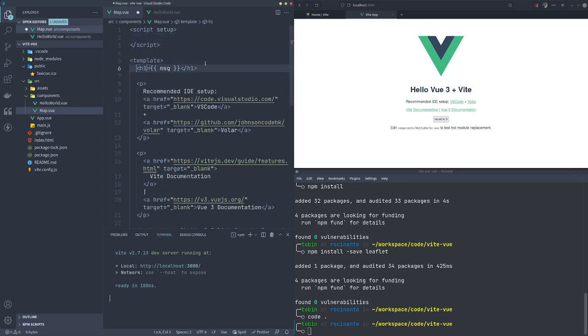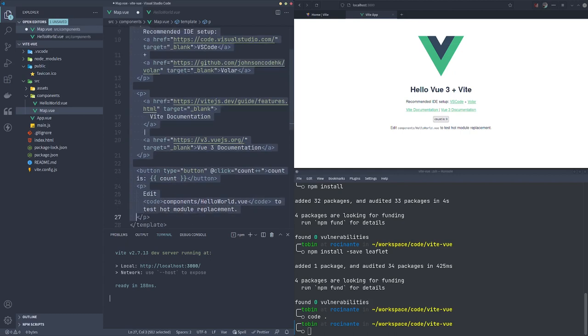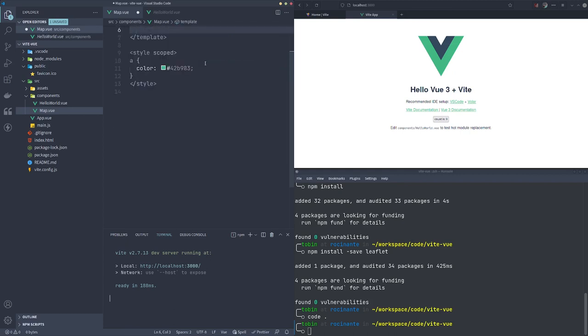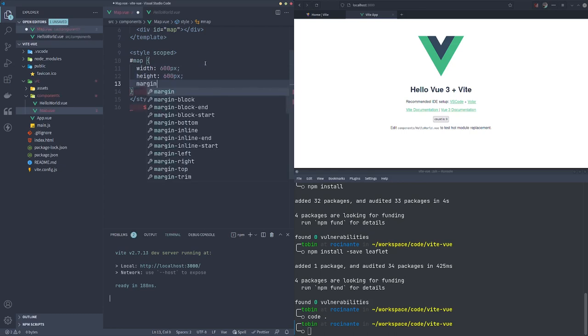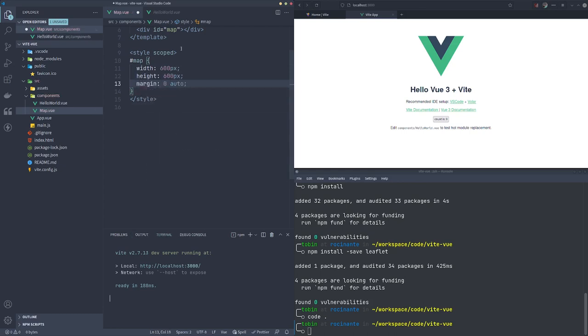And in our template, we just need a map. So we'll go, div pound map. And we'll give that some size again. Pound map, width 600 pixels, height 600 pixels. And let's center back up. And now let's grab our leaflet stuff.